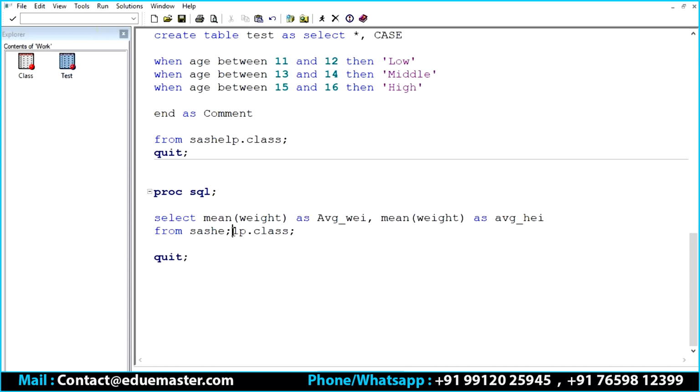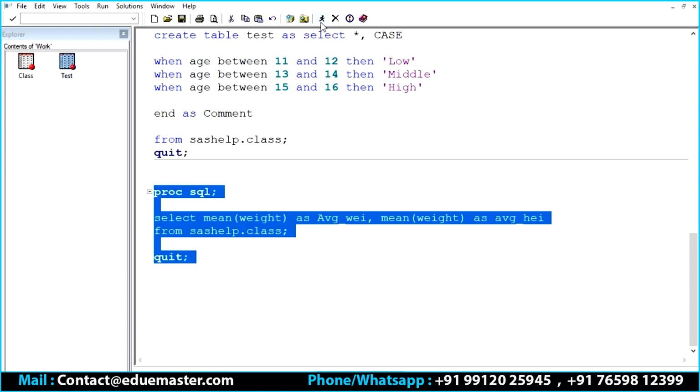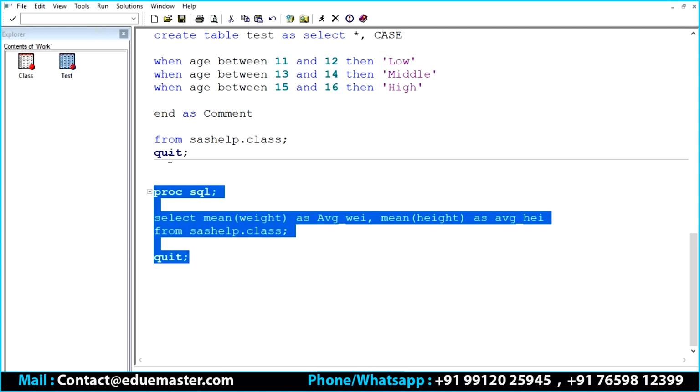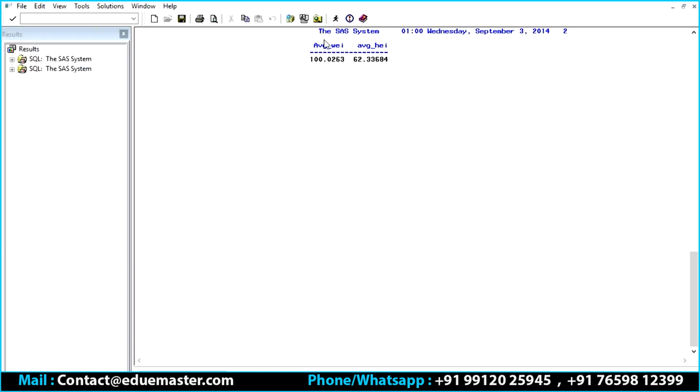Pavani, for SAS help, you need to take off the semicolon. And in the second mean of weight, you need to change it to height. Okay. See, average weight and average height. So here we are getting this average height and average weight overall, for all the observations. It is considering all the data.